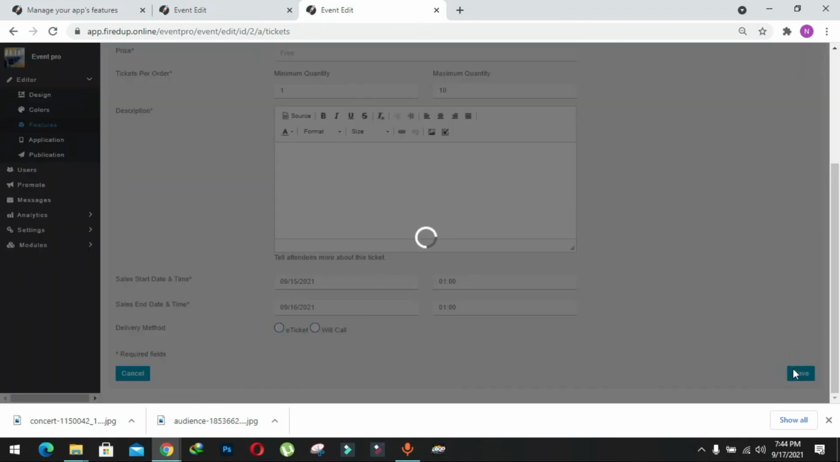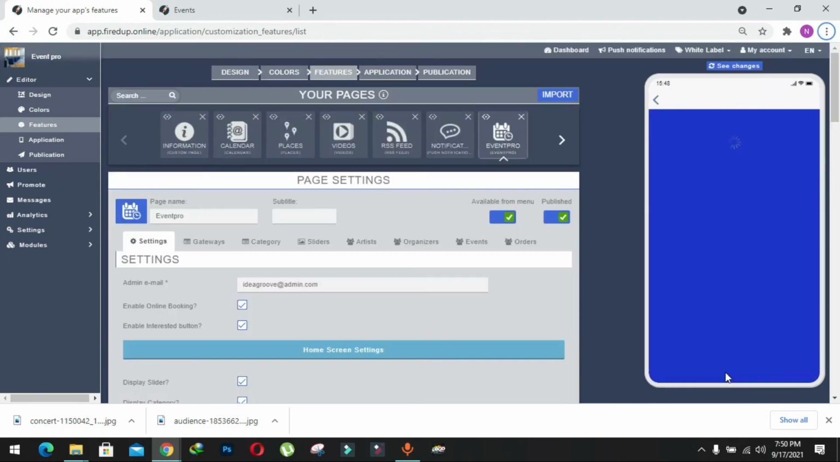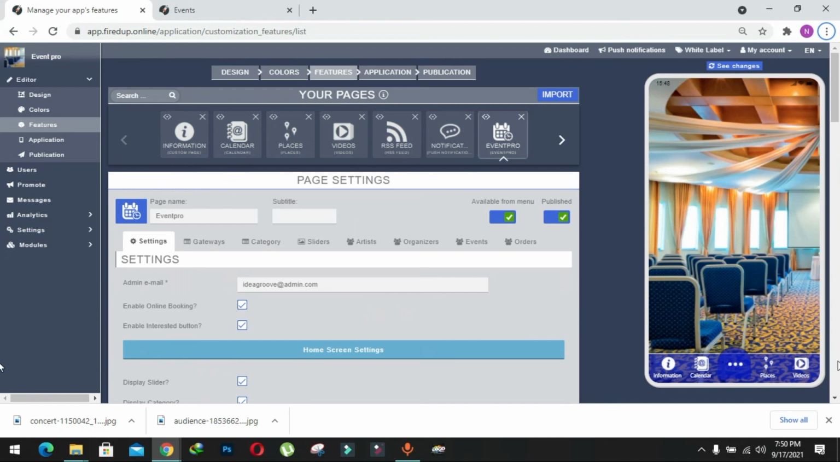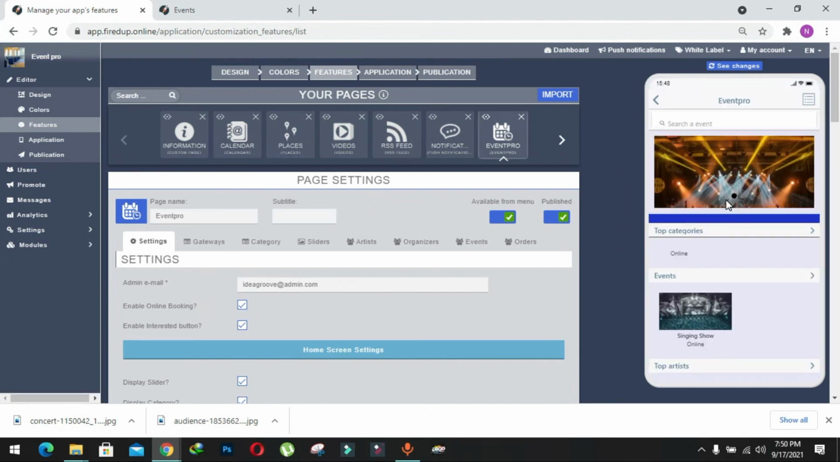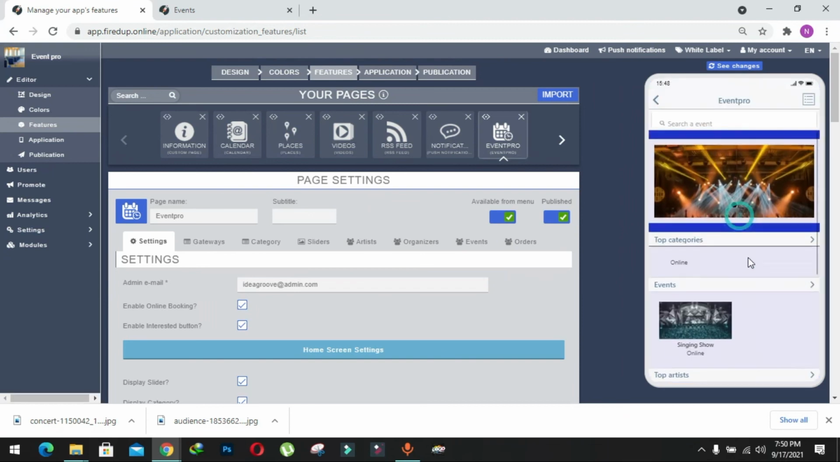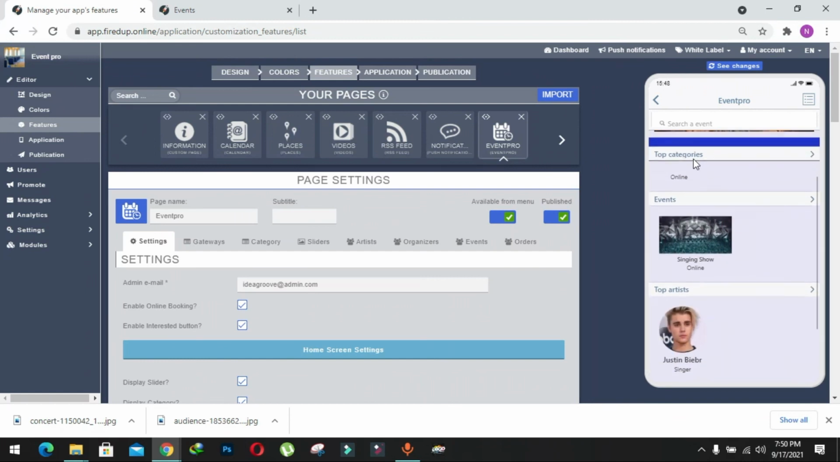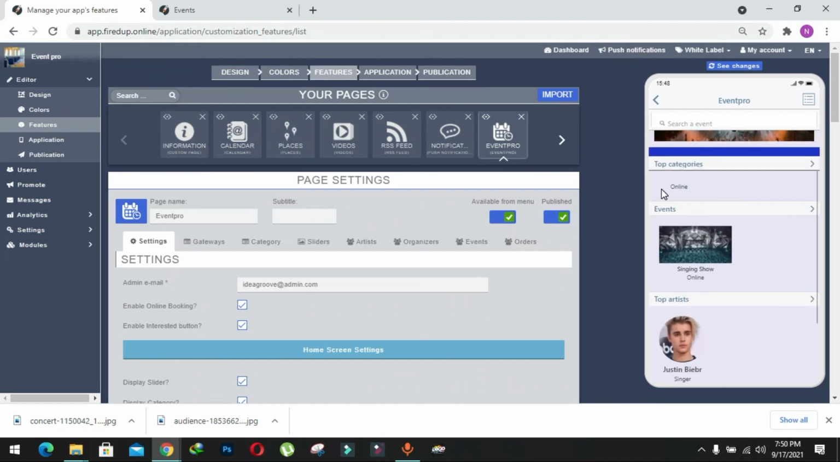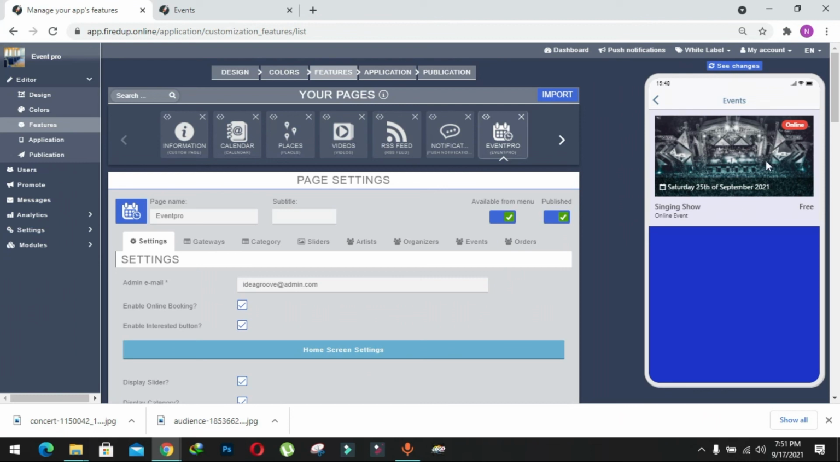So let me show you the live version of our application. I will click on this see changes button to see the live changes. Now I will click on this three-line button, and here I will click on this event pro feature. So here we go. As you can see, we have added only one slider, that's why it's showing only one image. I have also enabled top categories. I have added only online events. I will click on top categories and online event. As you can see, the online event is available and it's free.